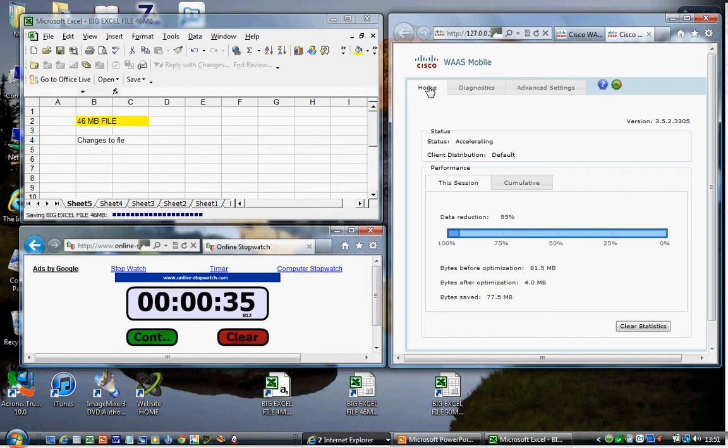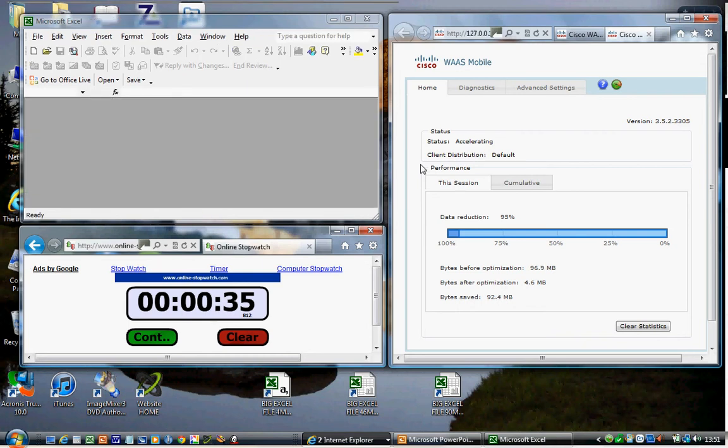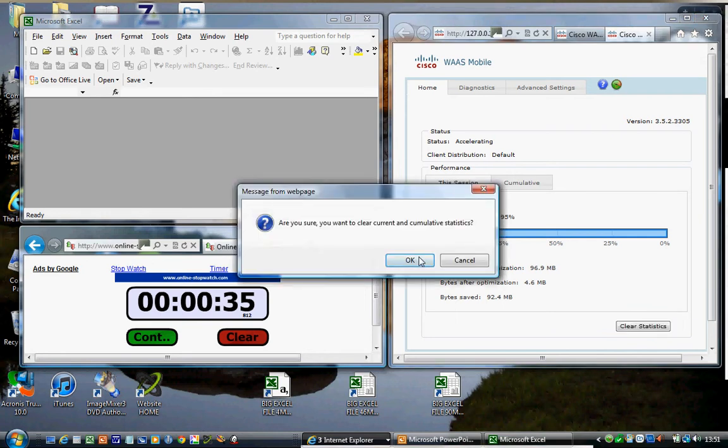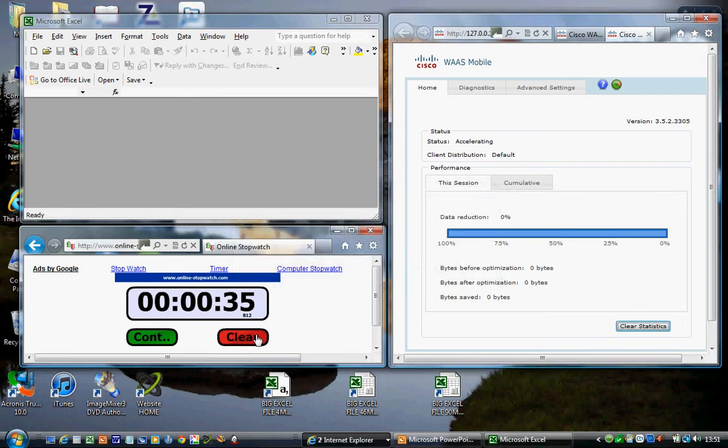It's also been optimized speed-wise, so it'll be very interesting to know how the speed differs between an accelerated and an unaccelerated. So a 46 meg file was downloaded in 35 seconds. And that's that file saved. Let's do the final test. We'll download a 90 meg file.